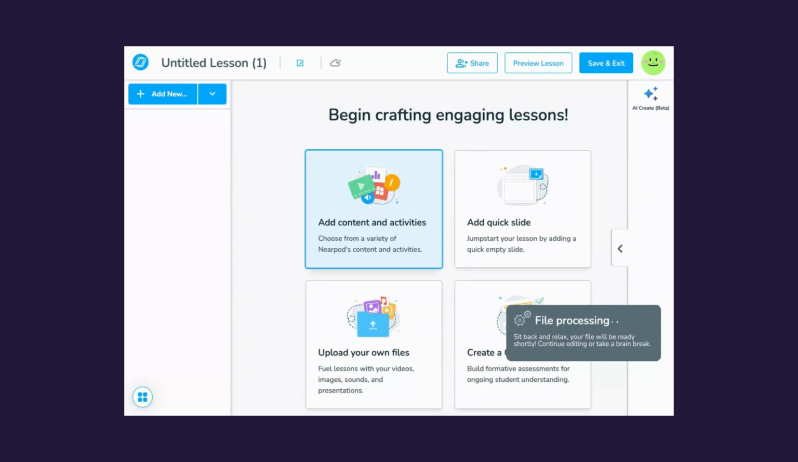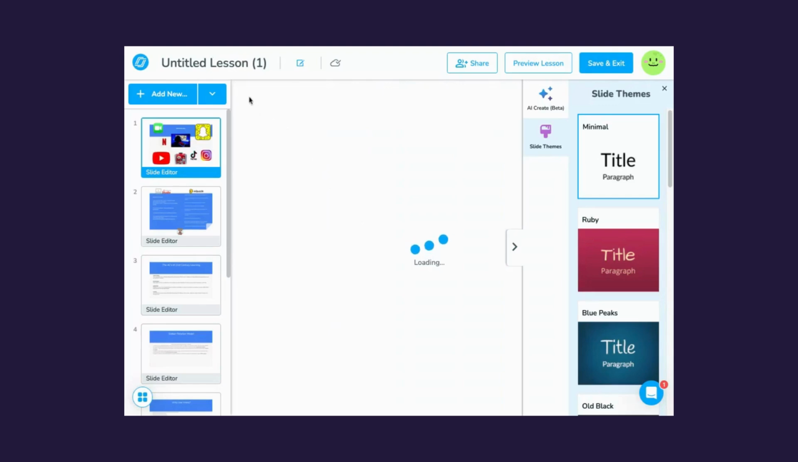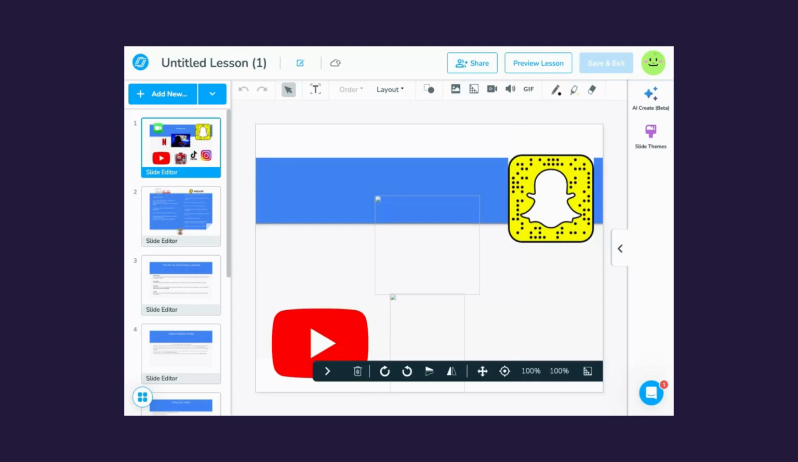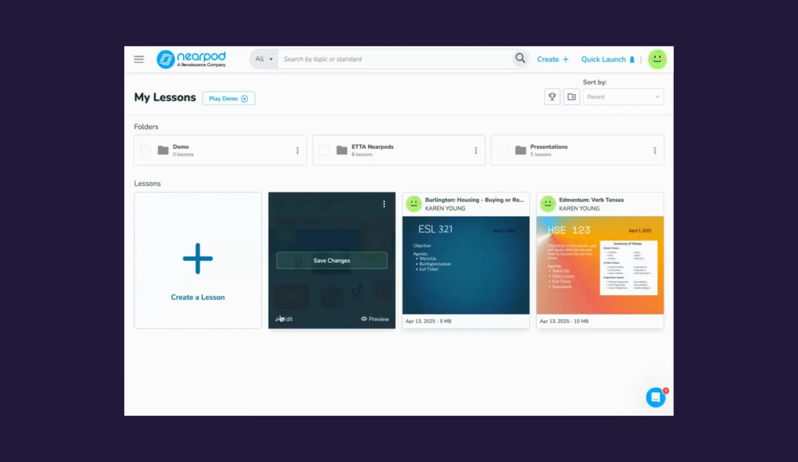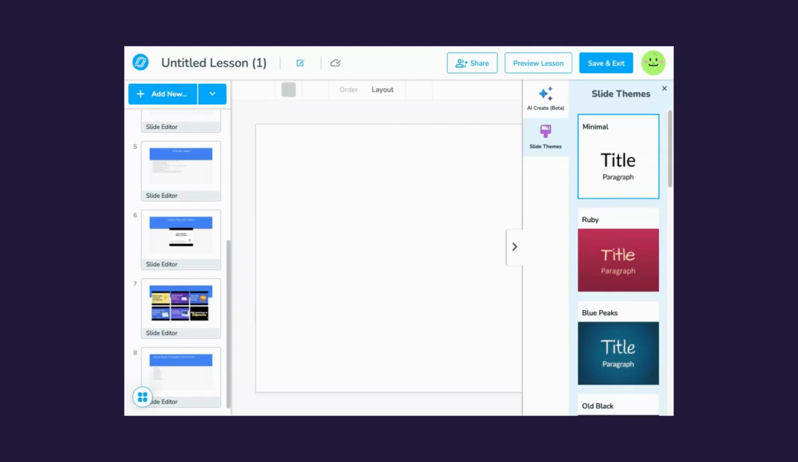Once you've selected PowerPoint, you'll wait for the file to process. This may take a few minutes, especially if the PowerPoint has many slides. And if you're short on time and you have to exit before it finishes loading, don't worry. Nearpod autosaves every edit you make. So you can leave and come back by going to Edit, and you'll see all of your slides uploaded successfully.